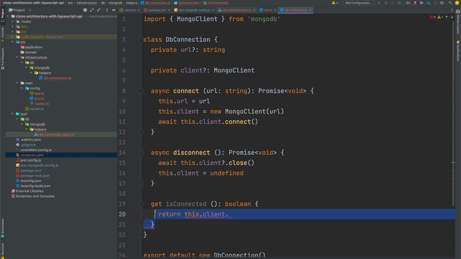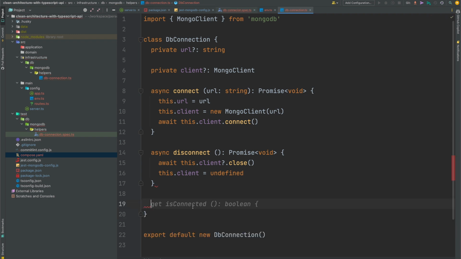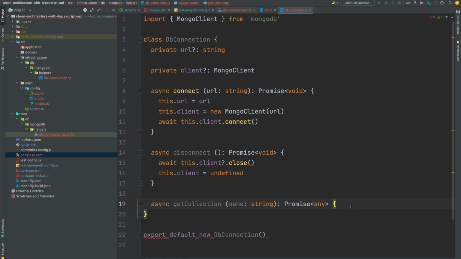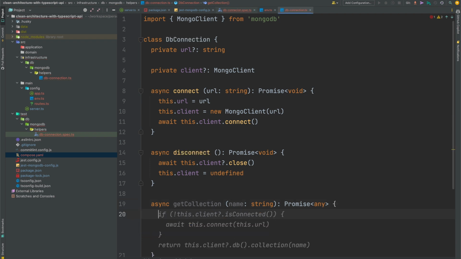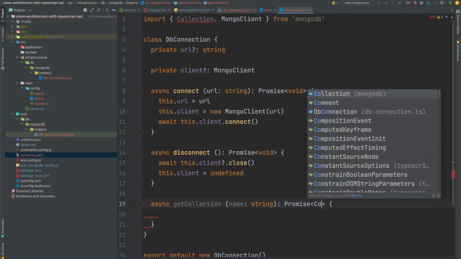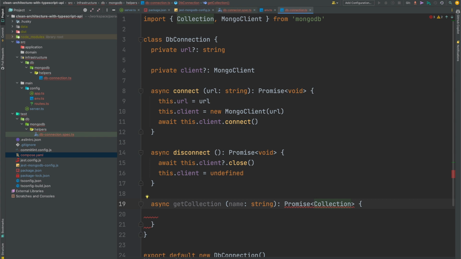Okay, so actually, instead of using this function, we can create a method to get the collection, and then we can check if we were able to get this collection, okay? I guess that this is a more reliable way to do this, okay? So here we can use the collection type. We're gonna return a promise with the collection, okay? And here will be the name of the collection, which will be string.